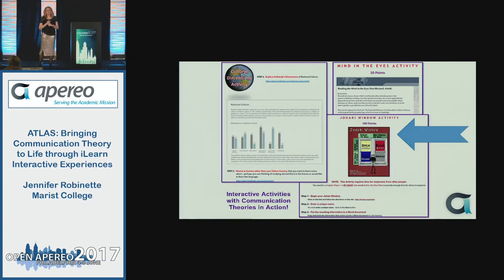But the hands-down favorite tends to be the Johari window activity. I love this one too because it solicits feedback from their friends and family, and it helps them learn more about themselves and become more self-aware.